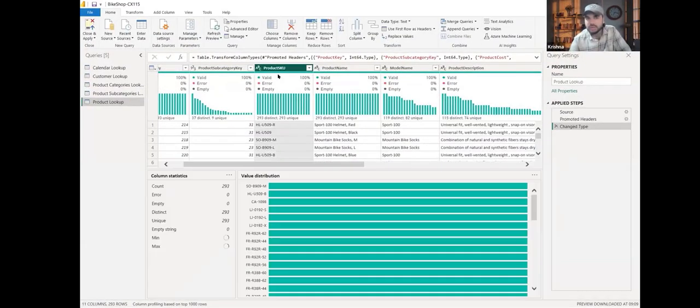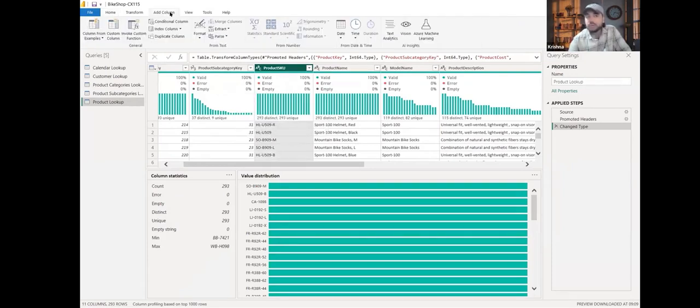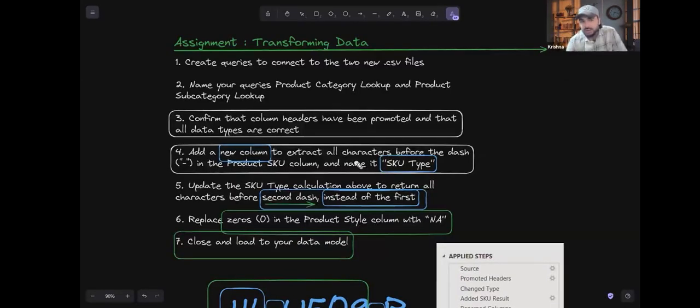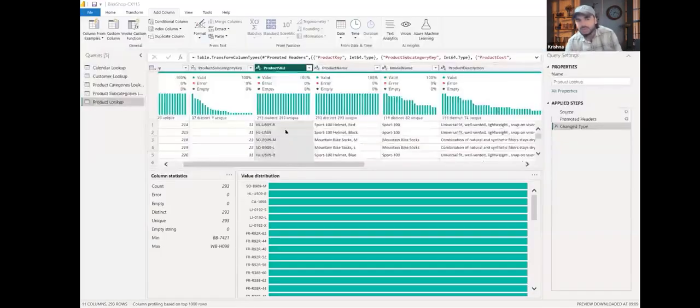So this is the column that I need to refer. Click on this column. After clicking on this column, go to add column, just because we want to create a new column. In this add column, we want to extract all characters before the dash in the product SKU column. Before the dash means the first occurrence of the dash, which is this. And this HL stands for what? HL is an abbreviation for a product SKU.